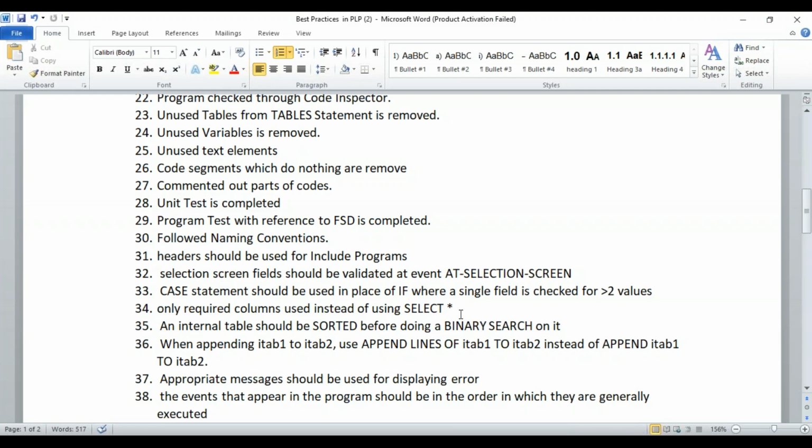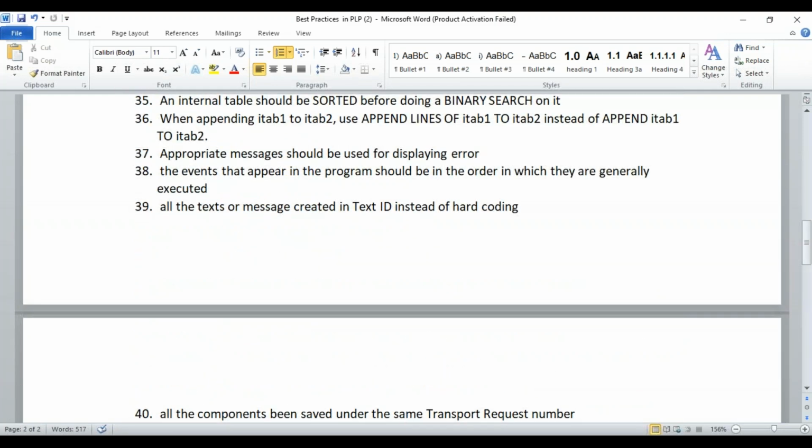An internal table should be sorted before you do a binary search. We already discussed that. When appending itab to itab2, instead of itab to itab, we have to use field to field. Appropriate messages should be used for displaying errors.